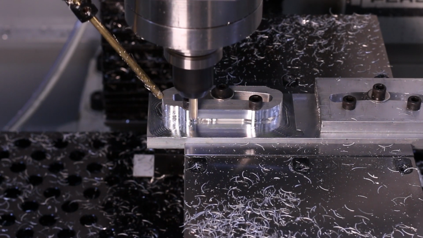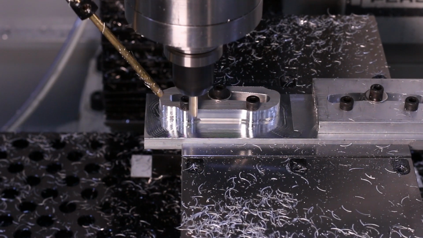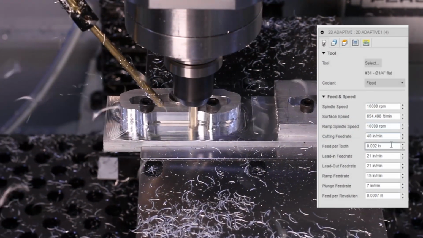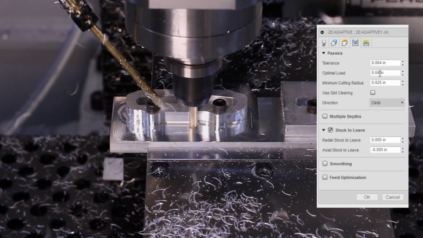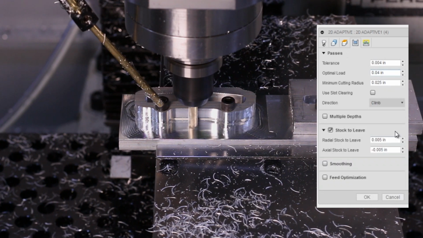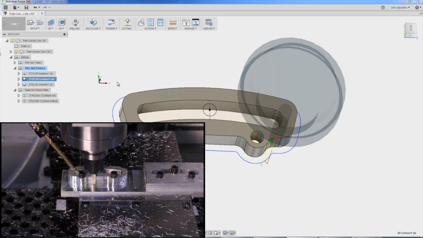I didn't run this quite as hard because I wasn't sure how rigid this fixture was. It actually turned out great. 10,000 RPM, 2 thou per tooth, which is 40 inches a minute, full depth of cut, only 40 thou optimal load, and we're leaving 5 thou on the wall to come back with a 2D contour to walk around it.